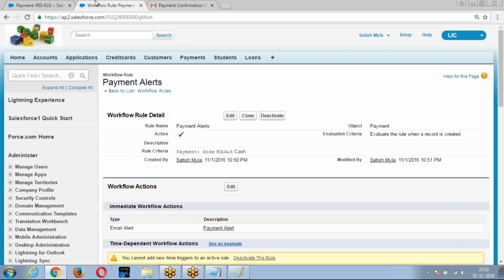So what was this? Email notification. When a condition is met, automatically we want to send some email notification. Then we use workflow email alerts. Whenever the condition is met, if you want to send any email notification, then we use workflow email alerts.